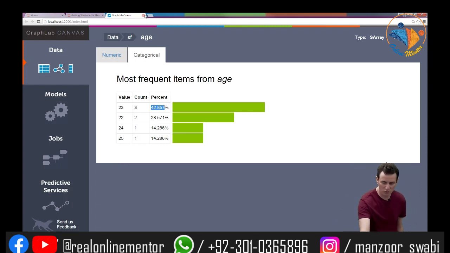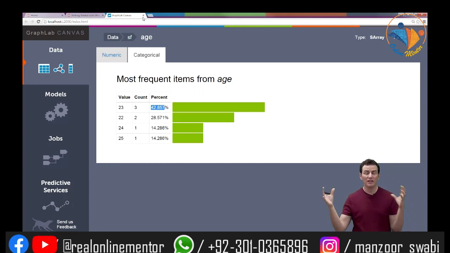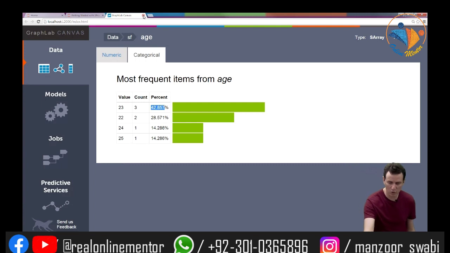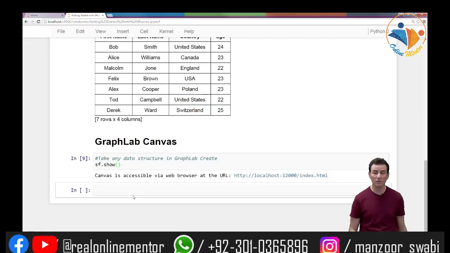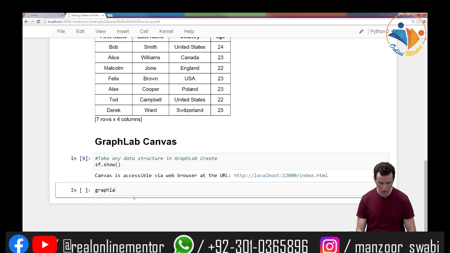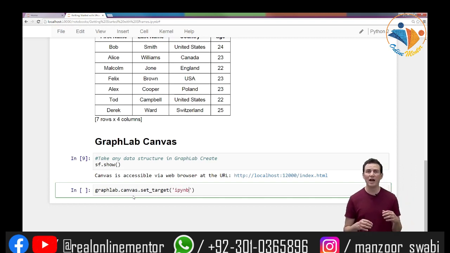Now, for the notebooks that we're filming here, the Canvas popping up in a new window like this makes it kind of awkward to go back and forth when we're just filming. So instead of opening as a new window, I'm going to show how to open the canvas or some of the visualizations inside of the IPython notebook. So I'm going to call a command called graphlab.canvas.set_target, and I'm going to say that the target is the IPython notebook, short IPyNB.